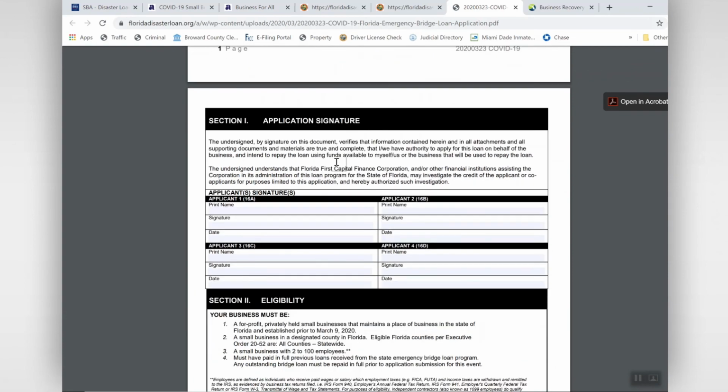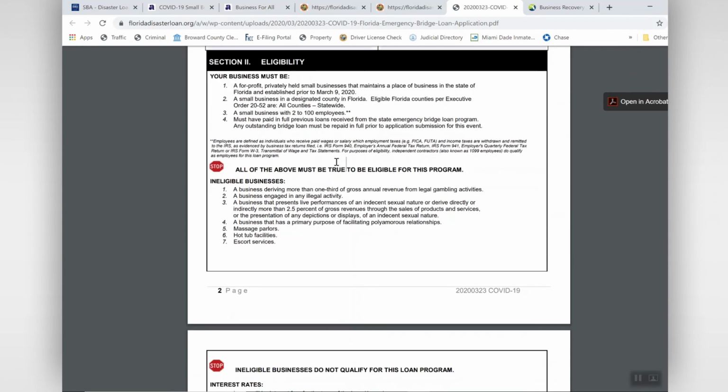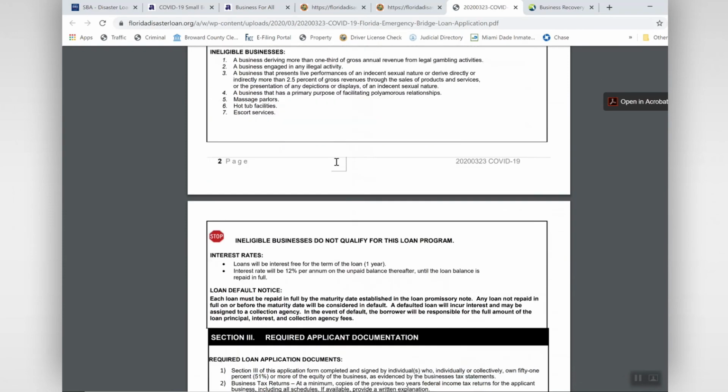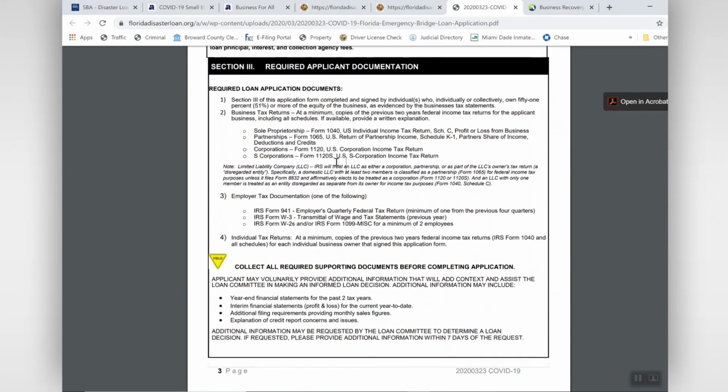You're going to fill out your information. I'm not going to go through this one like I did the other one, but it's very similar. The only thing is this one does have supporting documentation that they require. So this page is probably the most important page you have to have before you apply for this one. Look at section 3 and look at the required loan application documents. This is very important. You have to have your taxes done.